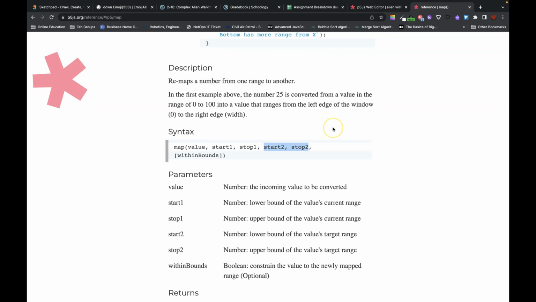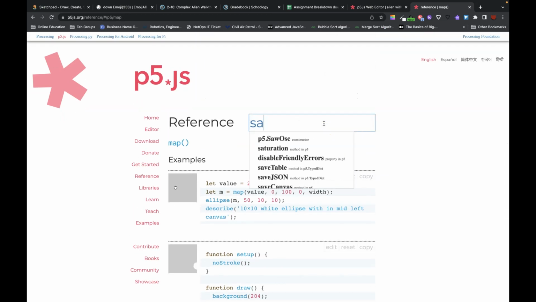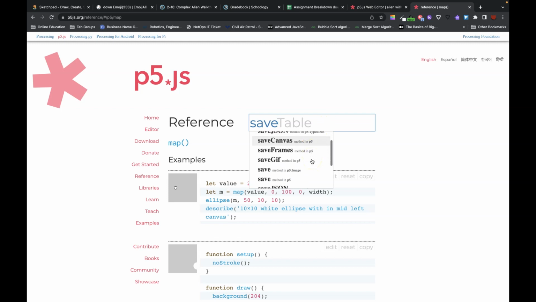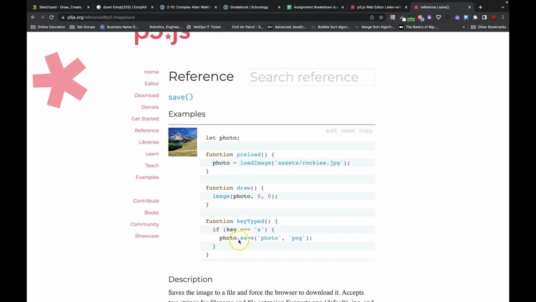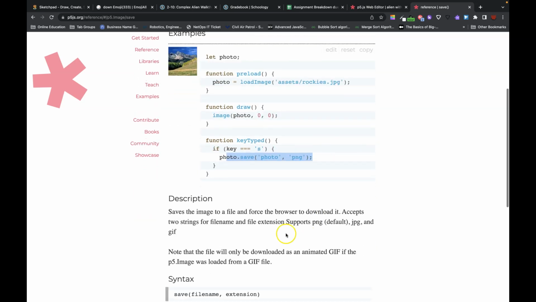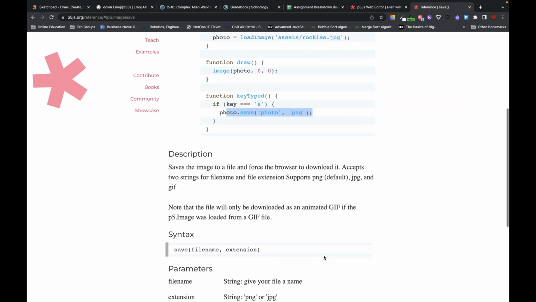Okay, so in the save image, we want to save the image. So let's type in the reference and see what it says about saving. Now what I'm looking for is some method, and I'm looking for it to say image. Okay, so let's see, save, and they see this is saying an image. So let's check there. Okay. If key is equal to S, then save this image. Saves the image to a file and forces the browser to download it, accepts 2 strings. Note that the file will only be downloaded as animated GIF if the P5 image was loaded from a GIF.